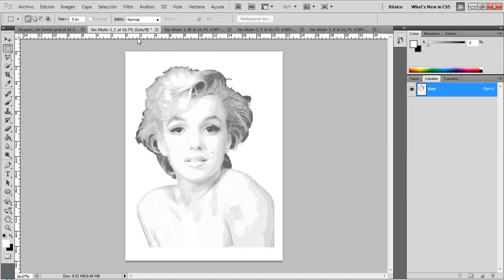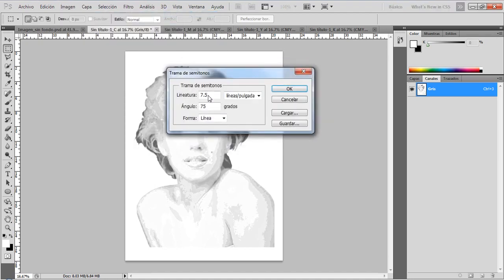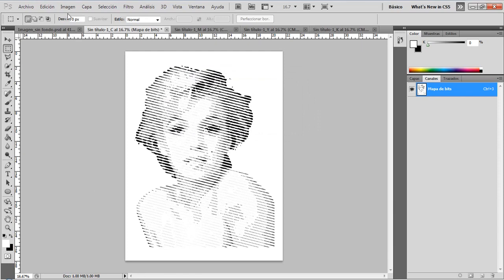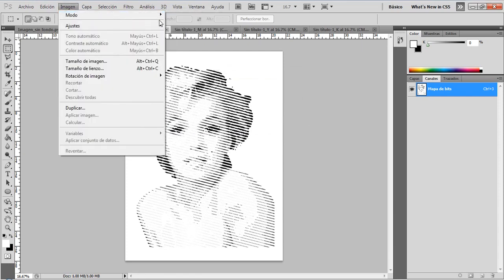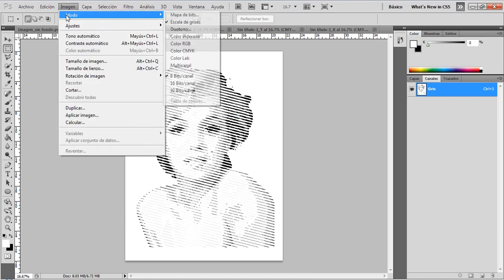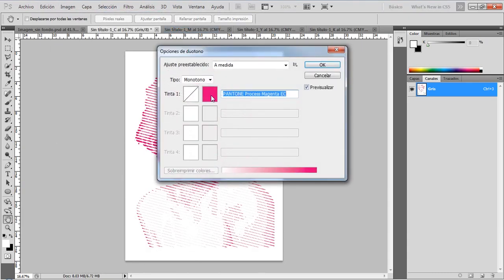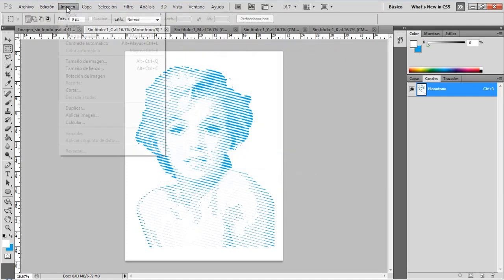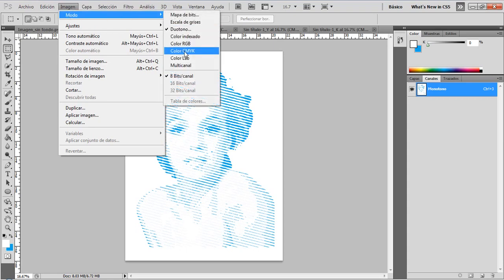And finally I'm going to the cyan layer, image mode, bitmap. Here I'm going to use 15 degrees for cyan. I'm going to image mode, grayscale, image mode, duotone, and here I'm going to select cyan. And finally image mode and color CMYK.